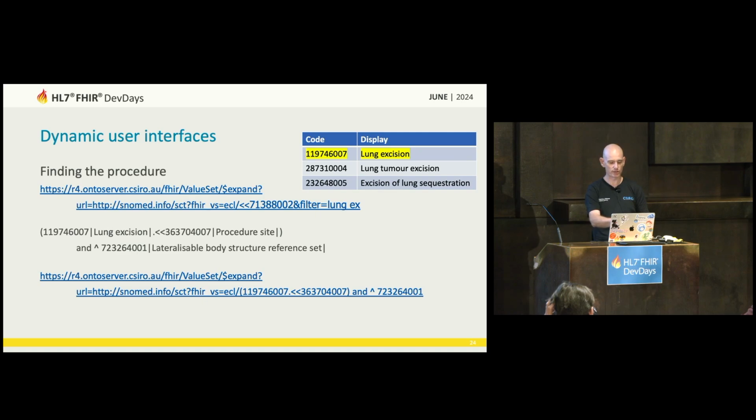Then this particular code's been put into this bit of ECL below, so you can imagine that being templated. And this bit of ECL is saying, find me lung excision dot procedure site. So find me all of the procedure sites and subtypes of procedure sites that exist for this lung excision concept, and intersect that with all of the things that are lateralizable. So either I'm going to get back something, which are the lateralizable things, or I'm going to get back nothing, which means that there's nothing that's lateralizable. And then on the basis of that, I can decide whether to show anyone options for lateralized sites or not.